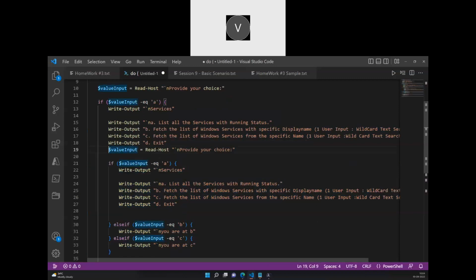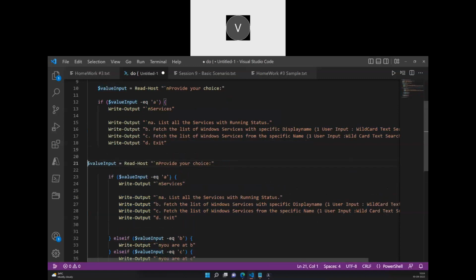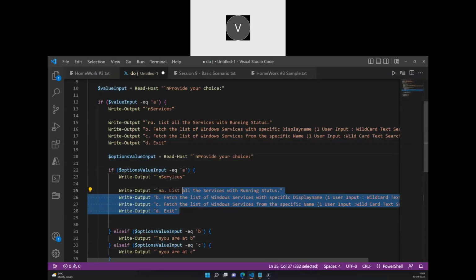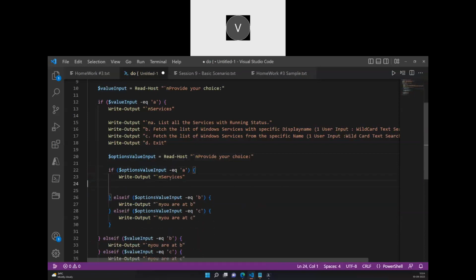But here, this is going to be another variable. So options value, and I'm going to just change this, and I'll mention not this.